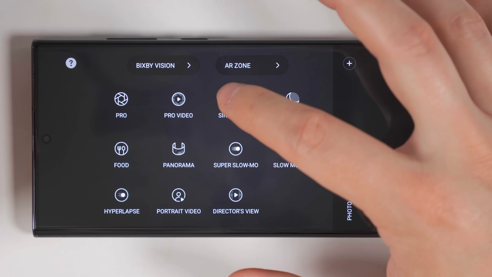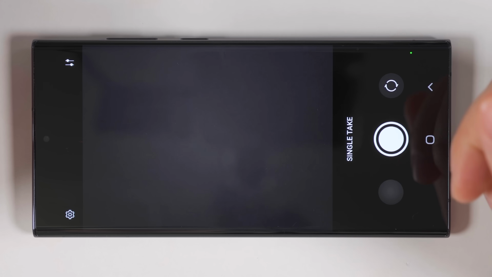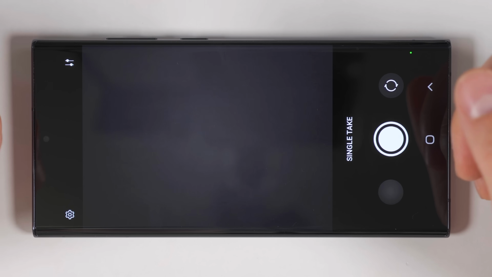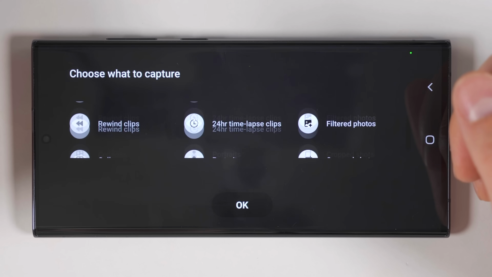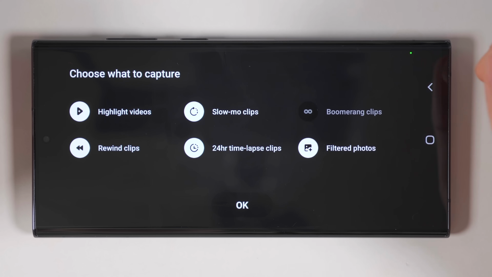You probably already know about Single Take, which automatically captures a series of videos, photos, portrait shots, and more, but what you might not have known is that if you tap this icon in the upper left corner, you can actually customize what's captured. So if you don't like the boomerang clips or slow motion clips, just uncheck them and they won't be generated.